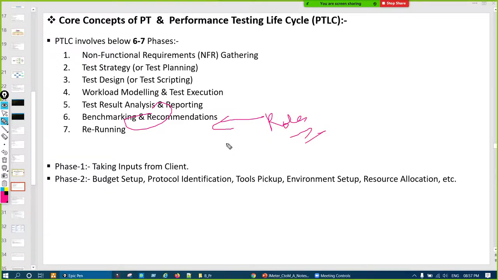You will get that only when you have some real-time exposure, right? Now, our whole course syllabus will be in this phase: test design, workload modeling, and execution, and a little bit on test result analysis and reporting, phase number 5, right? But basically, the performance testing tools are used only in these two phases, phase number 3 and phase number 4. Since this course is JMeter only, we will be on phase number 3 and phase number 4, correct? So this is the PTLC life cycle.